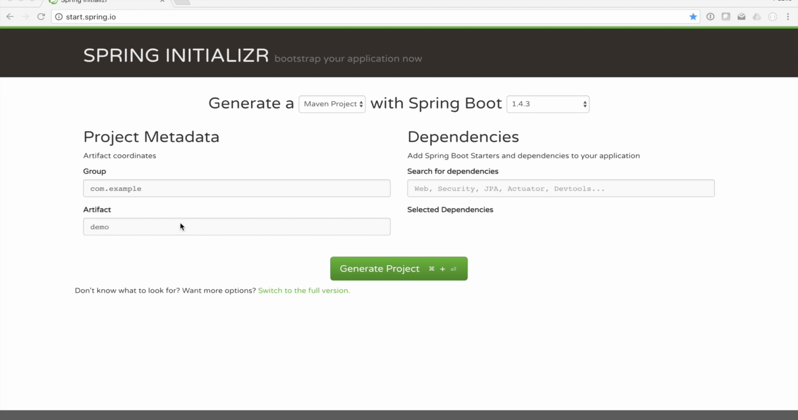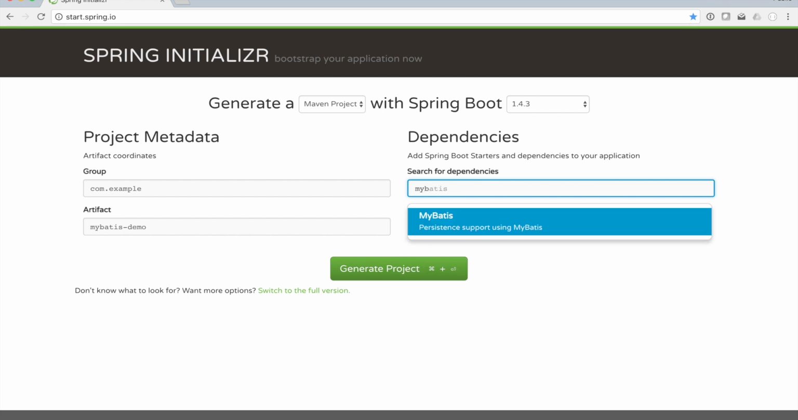So what we're going to do is build a Spring application here. We're just going to call this MyBatis demo. And we'll use the auto configuration for MyBatis. Now, this integration is not developed by the Spring Boot team proper. It's actually been developed by the MyBatis team.